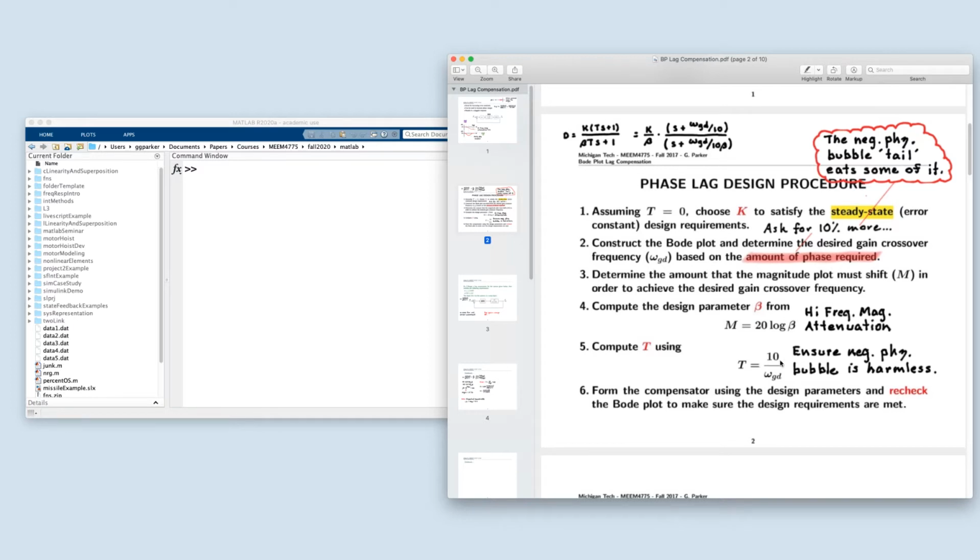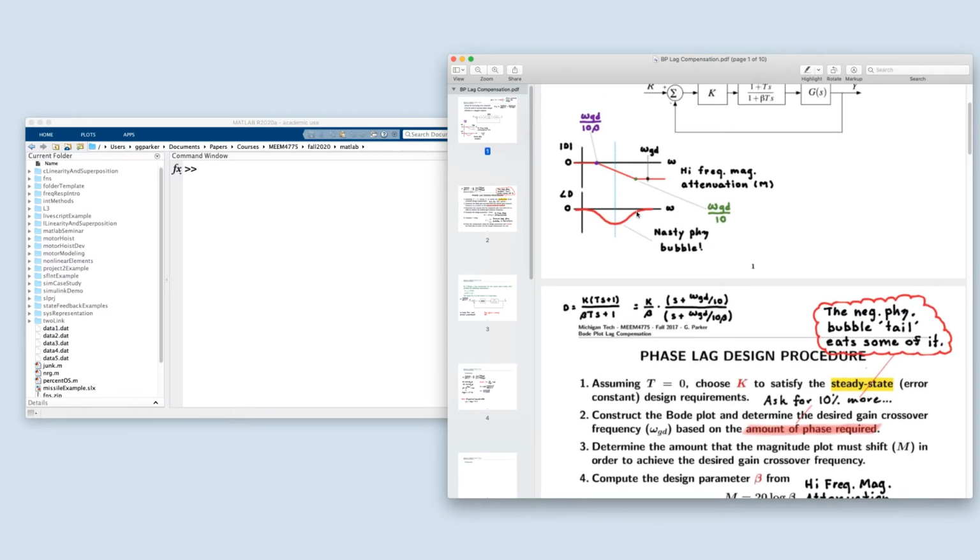Now, this is just a way of doing it, 10 over the desired gain crossover frequency, but you could make this a different number, or you could make this 20, and that will help you a little bit. You won't have as much of this little tail of the phase loss to deal with. You'll be operating more over here. If you increase the numerator even further, you'll operate over here. Now, the way I drew this, it looks like the negative phase bubble goes to 0, but it doesn't.